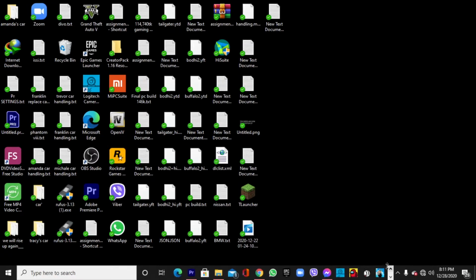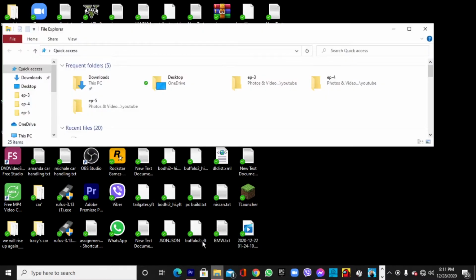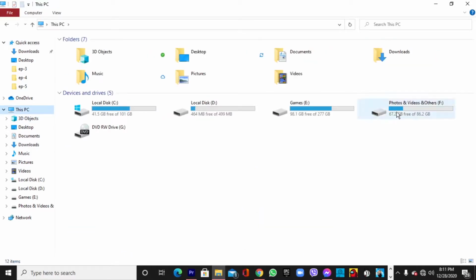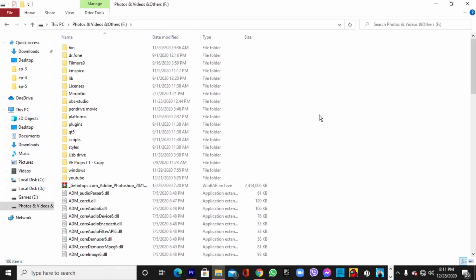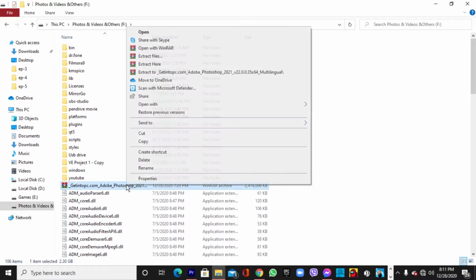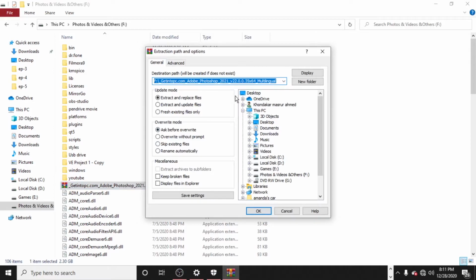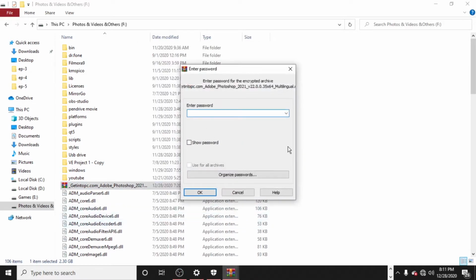and then open your download manager, find the location where you have downloaded your file. Like, I have downloaded it in the E drive. And guys, you can see that here is the Adobe Photoshop CC 2021. Right click this, click extract files, and then guys click OK. And guys, the password is 123. After putting the password, you have to click OK.